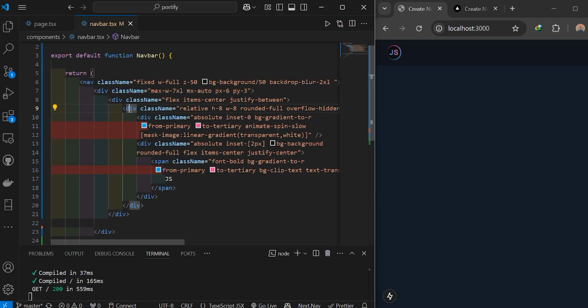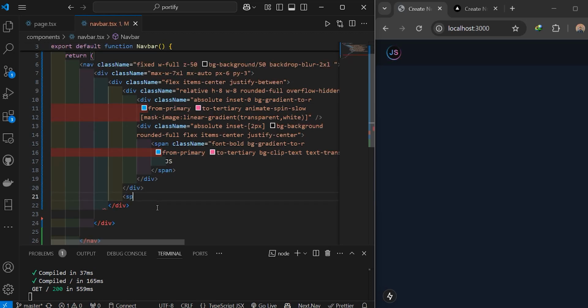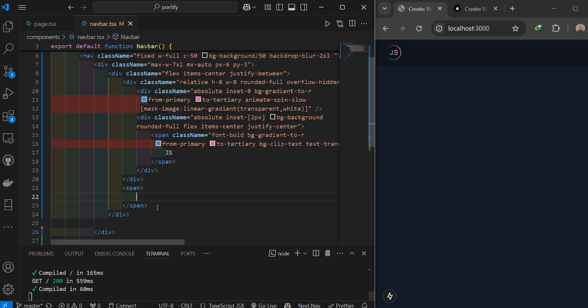After that, outside of this div, create a name text using a span, and here specify the name as John Smith like this, and then give a className, and here the font is semibold.